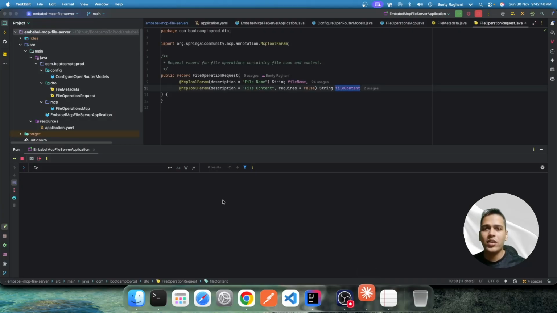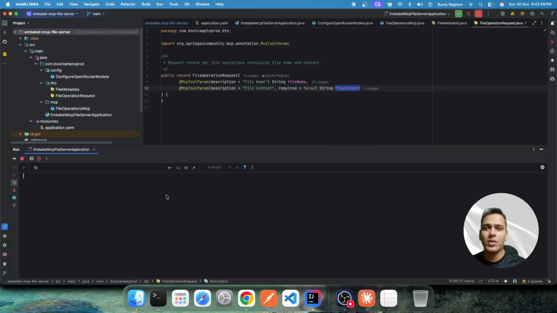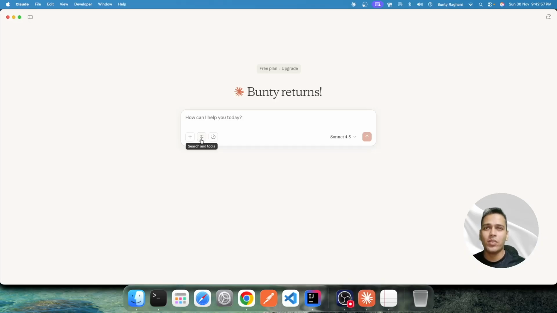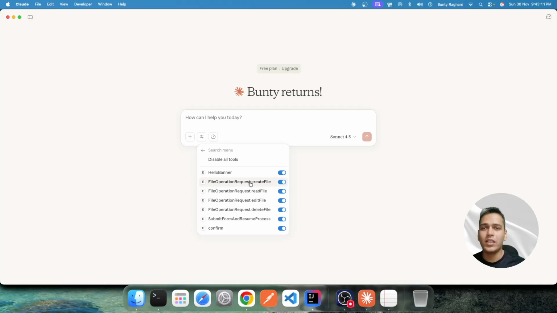So when you restart your Claude Desktop, if everything is correct, it will establish the connection with our MCP server, and here you will notice the logs that are appearing. So here you will see the initialization request was attempted, and if we go to Claude Desktop, when you click on search and tools, here you will see the name that was given inside the config.json is mentioned here, Embabel MCP server. It is enabled, and when you click on this icon, here you will see the different types of tools that are exposed by our MCP server, like create file, read file, edit file, and delete file. Now let's test each of these operations.